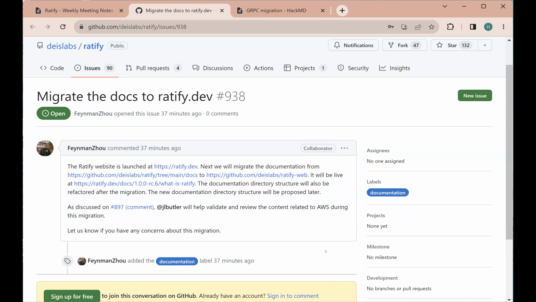I think I just need 2 or 3 minutes to discuss this proposal. As you may already know, we have the new Ratify website launched 2 weeks ago, but the documentation is still not migrated yet. We also refactored some links by Joshua, and we received feedback from AWS JC that there are a couple of links that redirect from the AWS website to the Ratify documentation, which are broken. We are also planning to migrate the content from the Ratify source code repo to the new website.